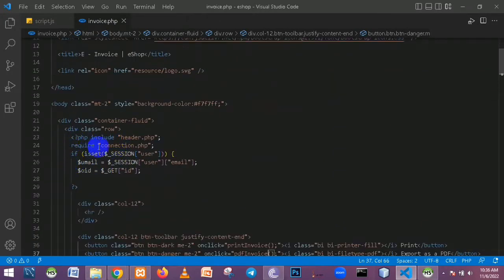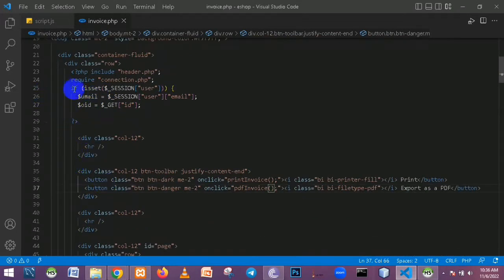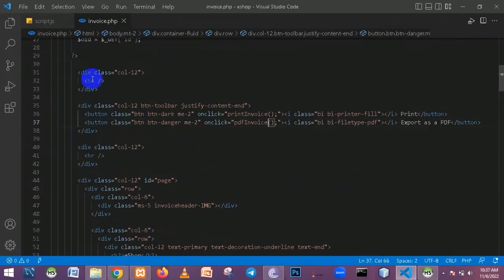Now you need to require your connection class in that file and check whether any user is signed in on that page using this isset function, and you need to get that UMail variable. You know what this UMail variable is? We previously talked about that in my previous video. I need to check the user email using this session associative array, and I need to get that product ID using the $_GET associative array, and yes, I need an OID variable. Then I close my PHP scriptlet tag here, and we have our design below that PHP ending scriptlet tag.